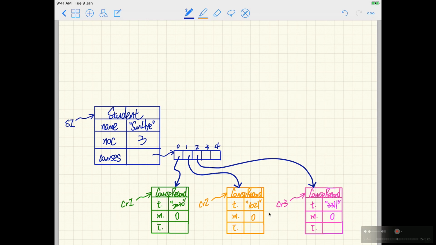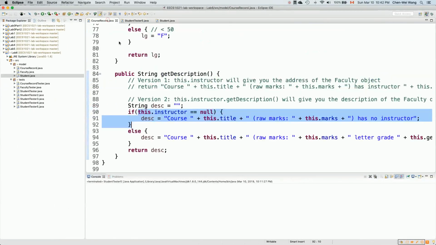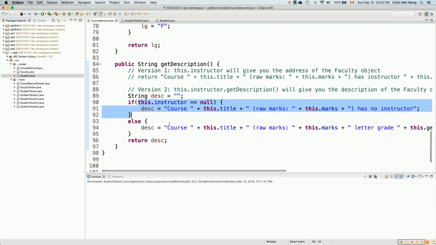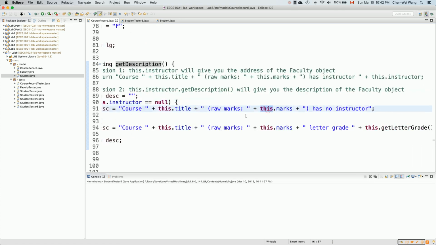That's the question. Maybe not, because if you look at exactly how we define the course record get description method, we only print out the letter grades when the instructor is not null. When the instructor is actually null, no instructor, we don't include the letter grades. Otherwise, we include the letter grade. Okay, let's double check with this, and then we can see how we can include the letter grade by setting up the instructor very quickly.